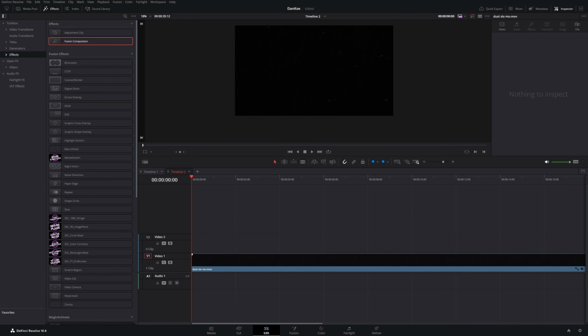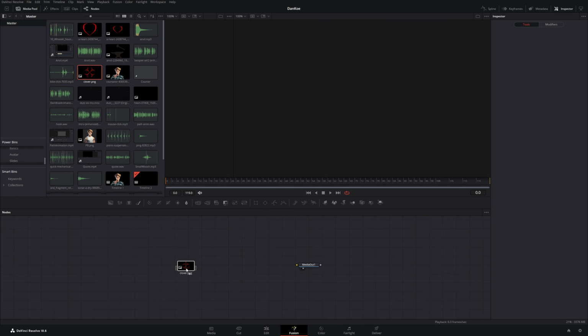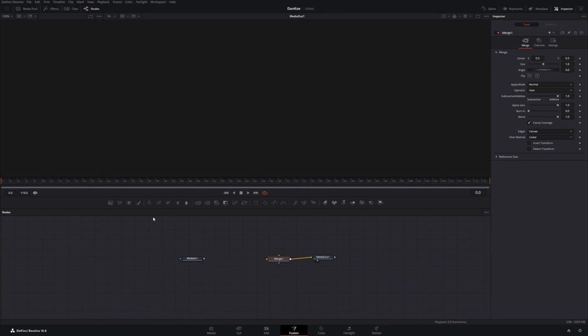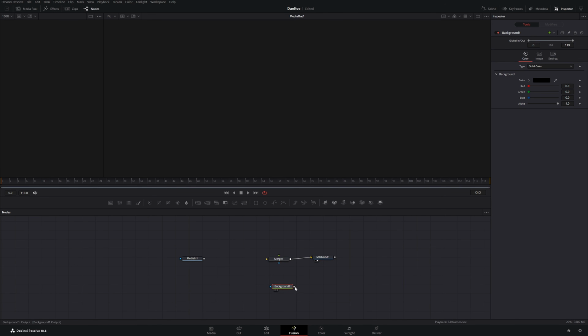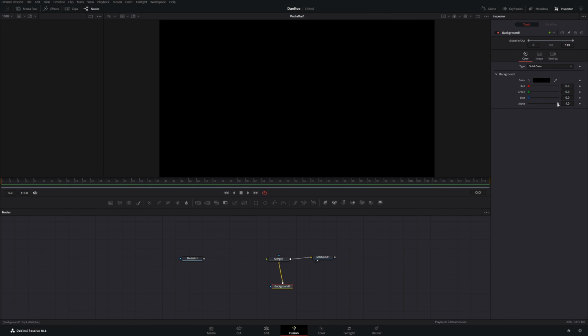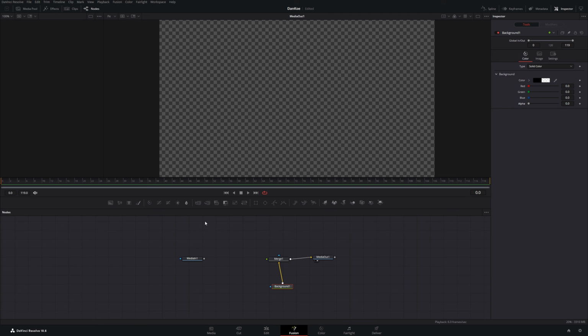For the fourth scene, we also need a fusion composition. Get your Clover image and drag it into your node graph. Then you can close the media pool again. Then get a merge node, connect it to the media out. Get a background node, connect it to the merge node. And change the background alpha to 0. Then get a second merge node and connect the other two nodes.